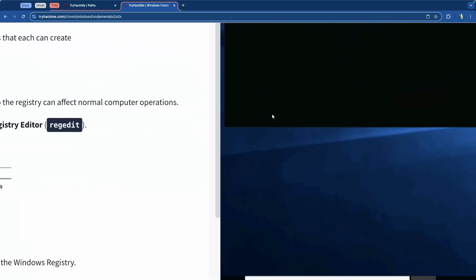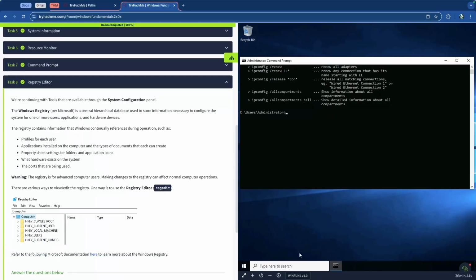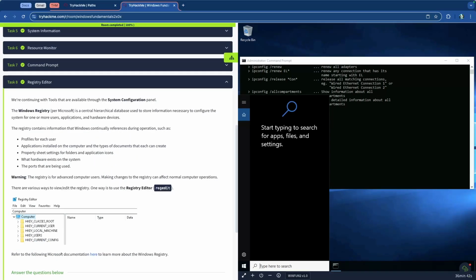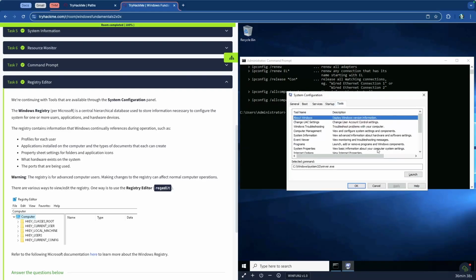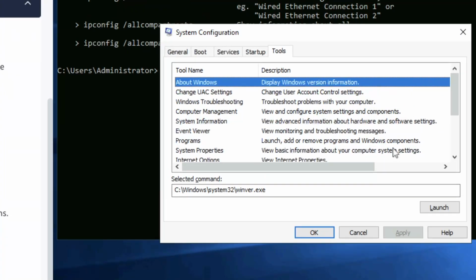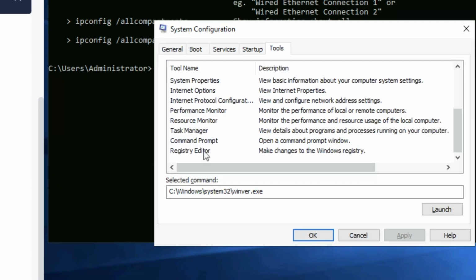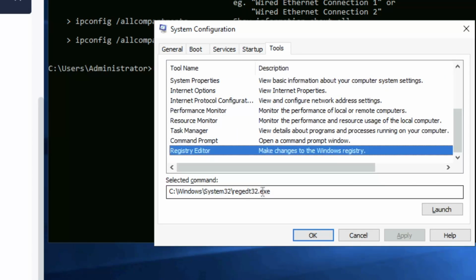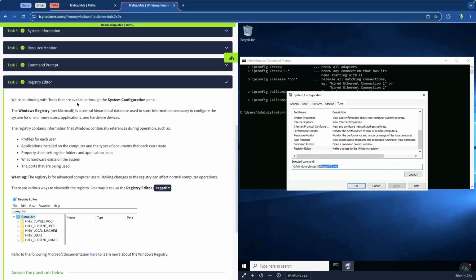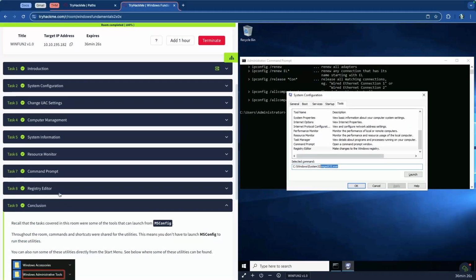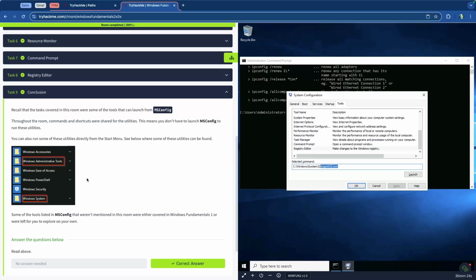So if we actually go into, let me just zoom out here. If we go back into our msconfig and open that up and then go to tools and then find the registry editor, we should be able to find the information that we need, which is regedit32.exe right there. And that's it. That's all we got for our particular room today.